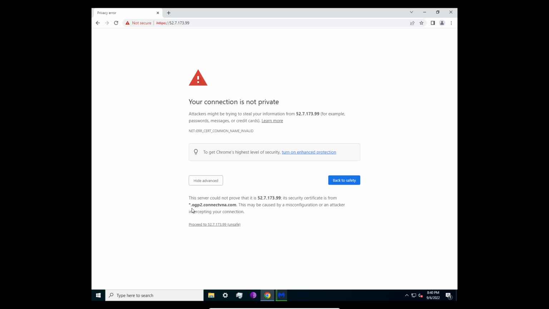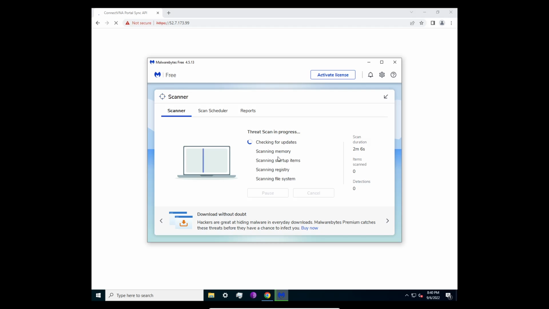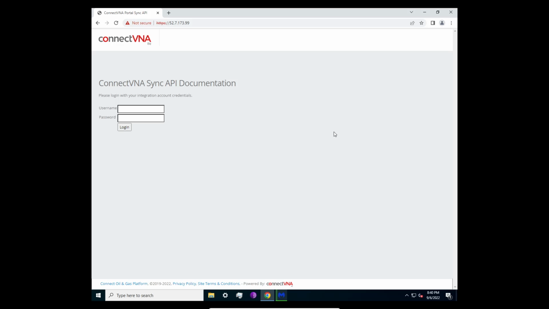And the security certificate is from whatever this is. But let's do it anyways. It'll probably lead to nowhere. And this is still going. It'll just run, and then it'll get to the point where 52.7.173.99.